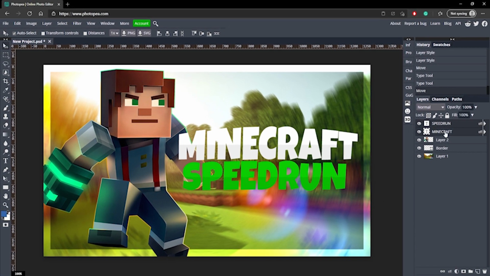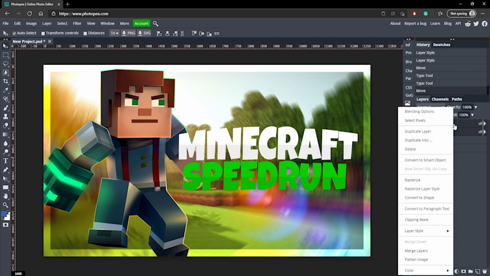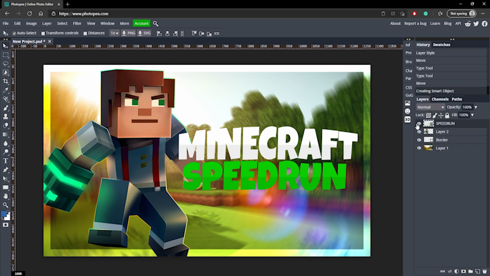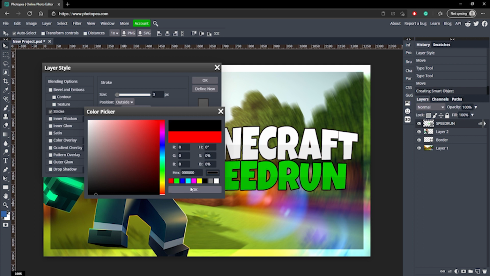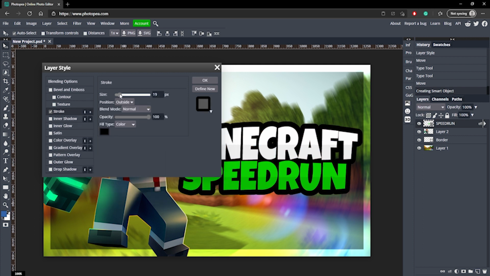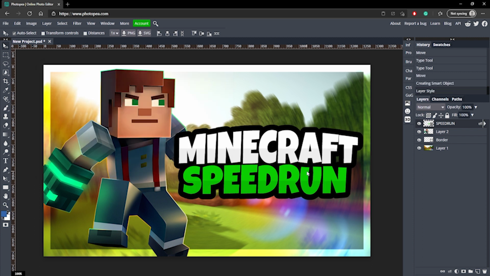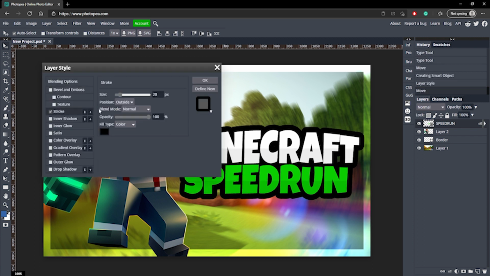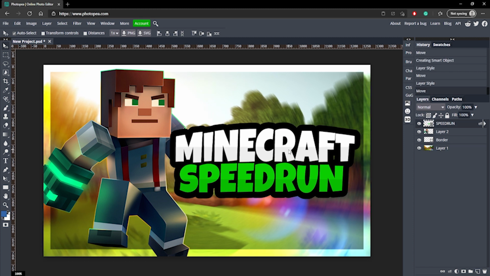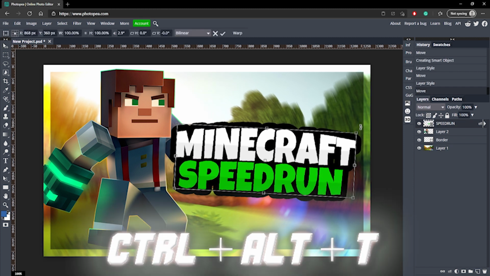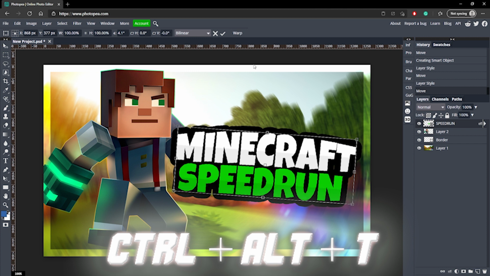Now hold Control and click both the text layers. Right click on one of them and click Convert to Smart Object. That'll make it one whole layer. So now we can double click on that layer. Go to Stroke. Change it to a black stroke and just adjust the size to make it look like that. That looks really nice. We could even make the stroke a little bit bigger. Okay, like that. Now we're gonna hit Control Alt T and just rotate this a little bit to the right, like that.